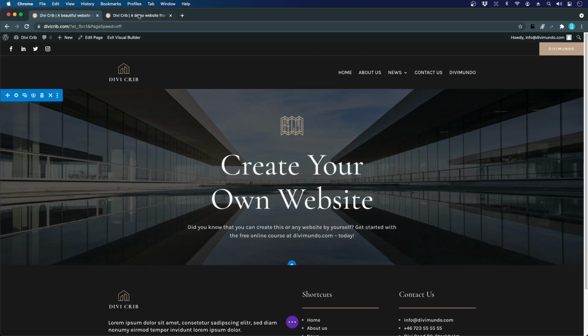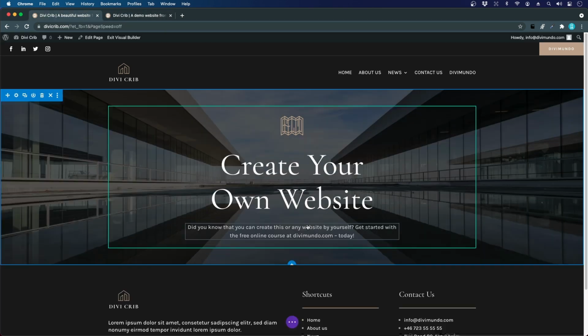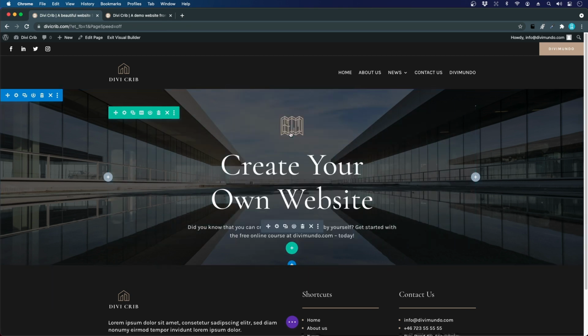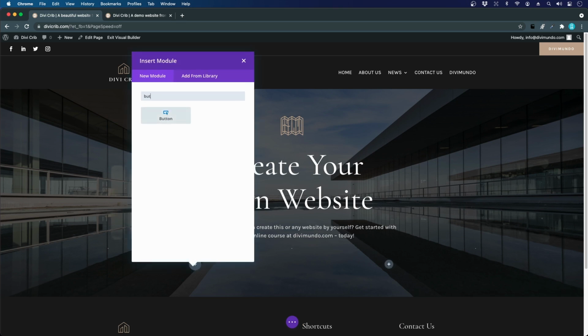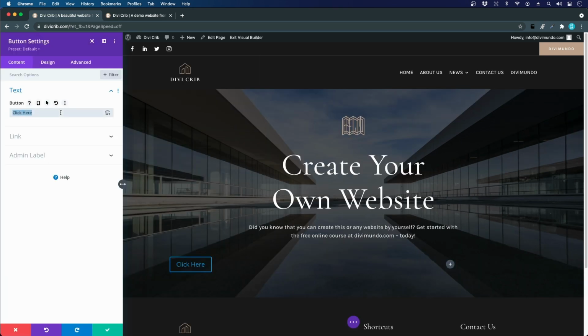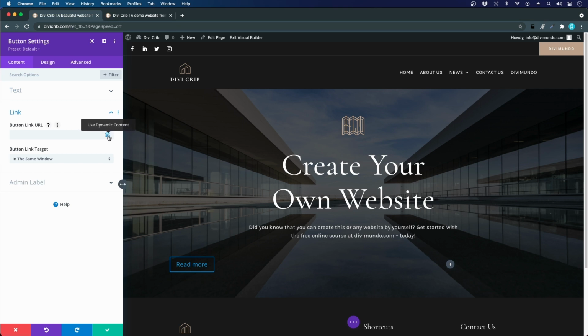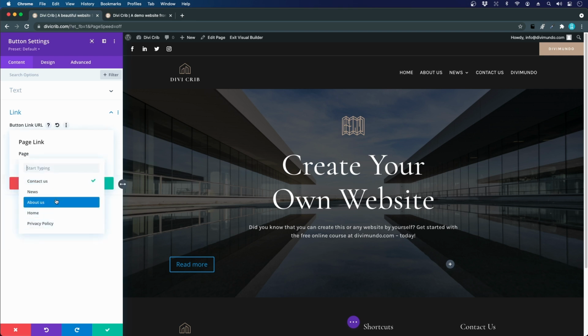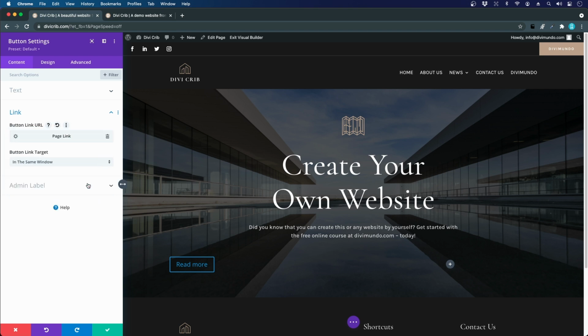So the next step is to add our two buttons. So I'll click here to add a new row, and this row should have two columns, one for each button. And I will add a button module. And the first one should say read more. And you could link to somewhere in your website by clicking use dynamic content and page link. And then you can browse your different pages here. You can link to the About Us page here, for example.